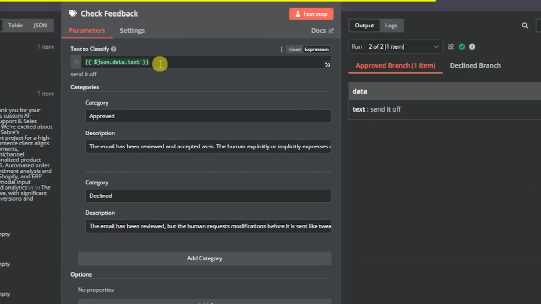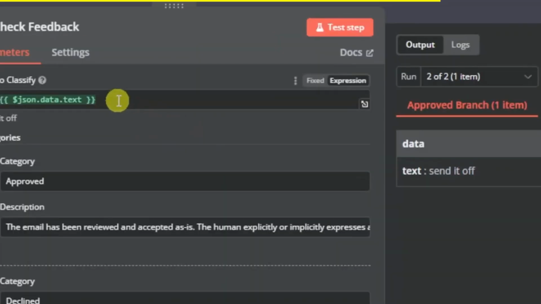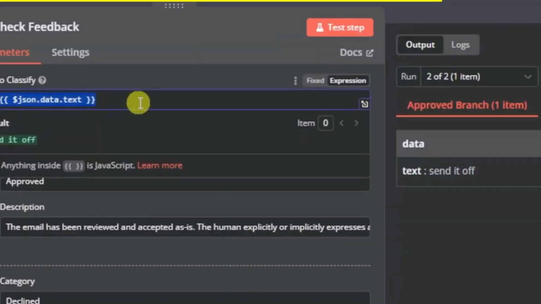Once it's approved, it classifies and labels the response as approved, and the workflow continues to the send email node, which delivers the message to the actual lead email address captured in the trigger.